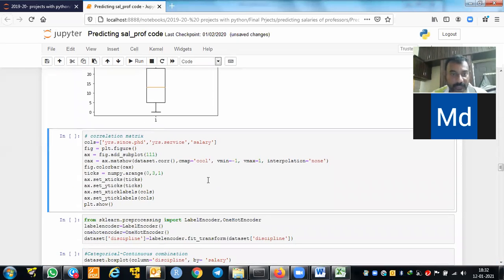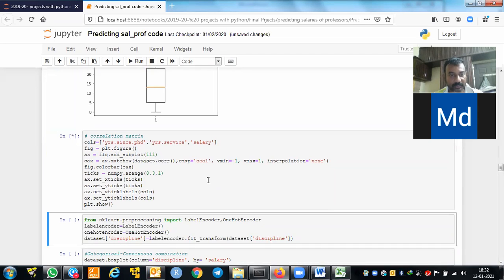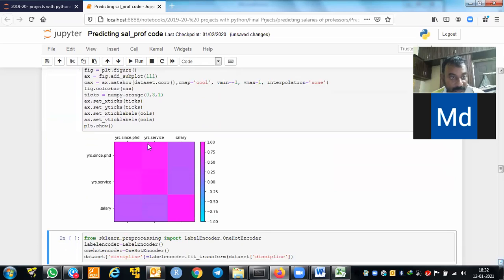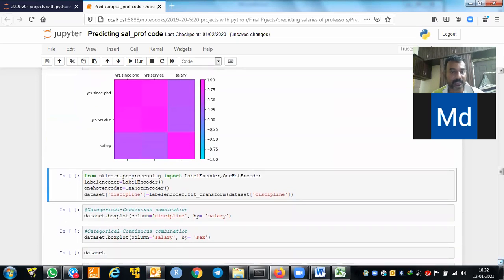How do you find the relationship among continuous variables? If you want to find the relationship between continuous variables, we do the correlation. The same thing we are doing here. So if you see, this is the correlation. Years of PhD has this color, which is basically high correlation. Years of service and salary is moderate, not high, but some kind of correlation is there. That's what we can understand.